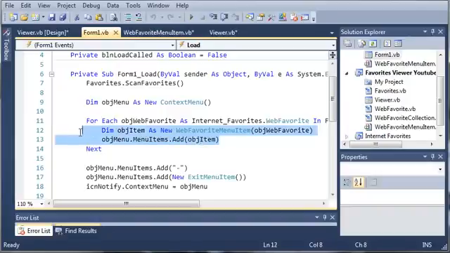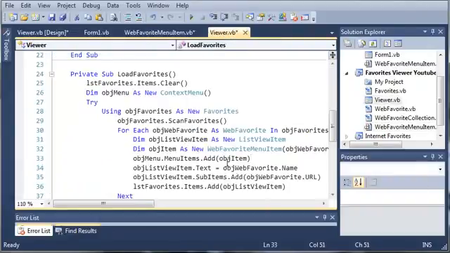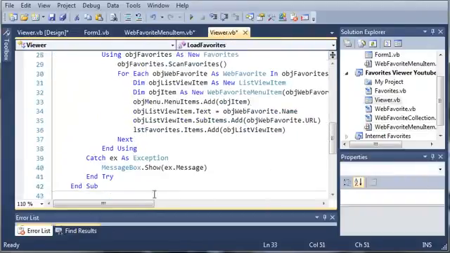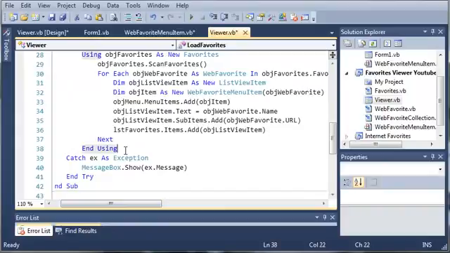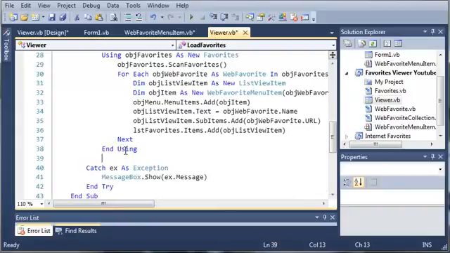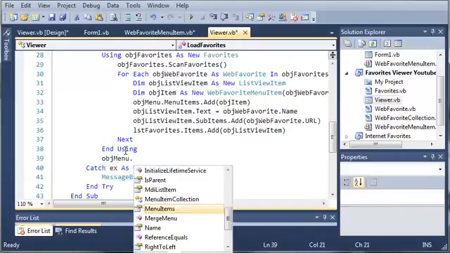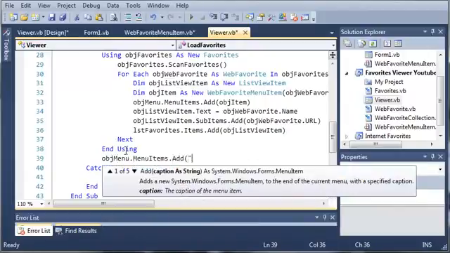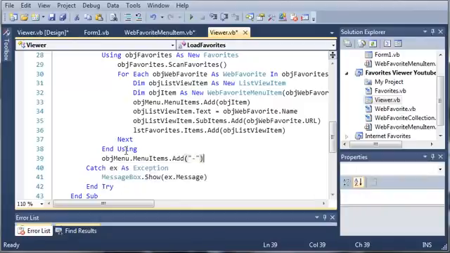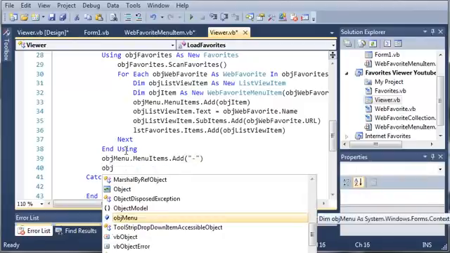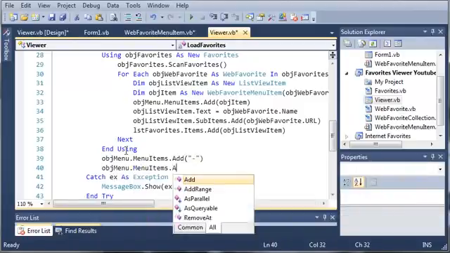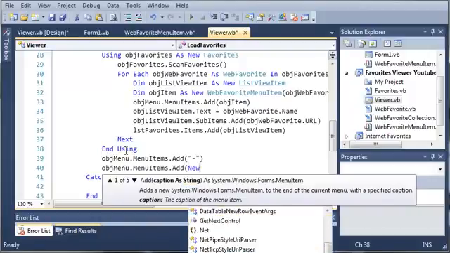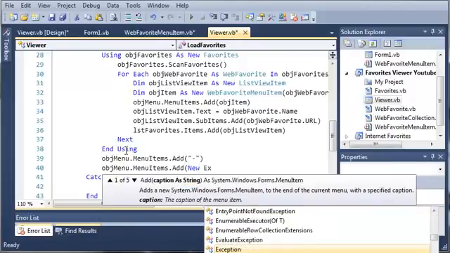Well, we've done this right here, so now we need to add the separator and the exit menu. So we'll go into viewer.vb, and we'll come down here below our end using, and we'll just type object menu dot menu items dot add, and then we'll add the separator. And now what we need to do is type object menu dot menu items dot add, and we'll create a new instance of an exit menu item.